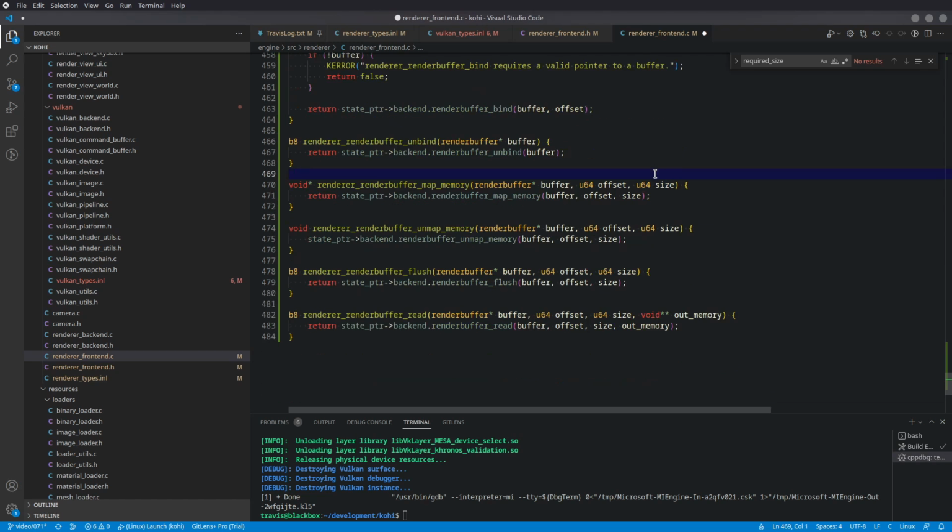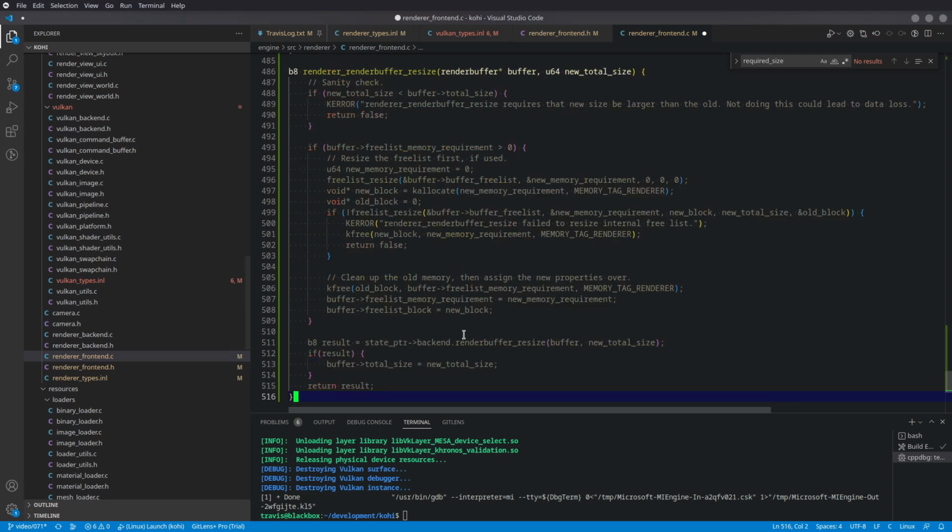And so we have the map memory, which just passes through to the backend Renderbuffer map memory. Unmap is the same deal. Flush and read are the same deal. Those are just pass-throughs from the front end to the back end. So nothing surprising there. One thing that does have a little bit of logic is the resize.